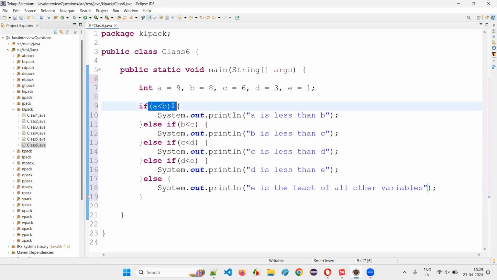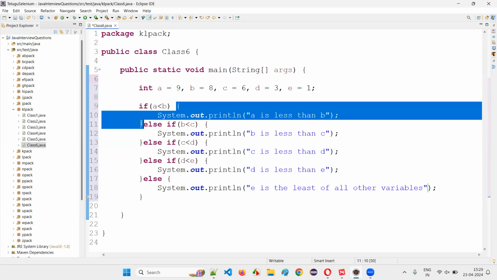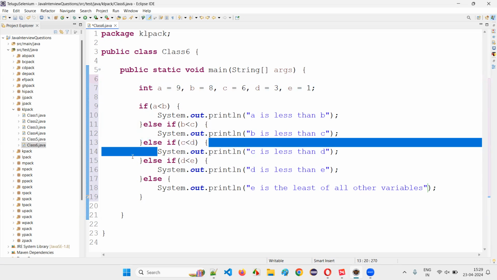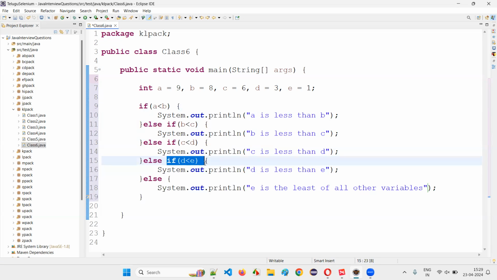First of all, it will check a is less than b, 9 is less than 8 is false. So this if block will be skipped and the control will go to the else block. Another condition is there in the else block. If b is less than c, 8 less than 6, again false. This if block will be skipped and will go to the another else block, and this condition will be verified. C less than d, 6 less than 3, again false. This block also will be skipped and here it will go to another if block. D less than e, 3 less than 1, again false.